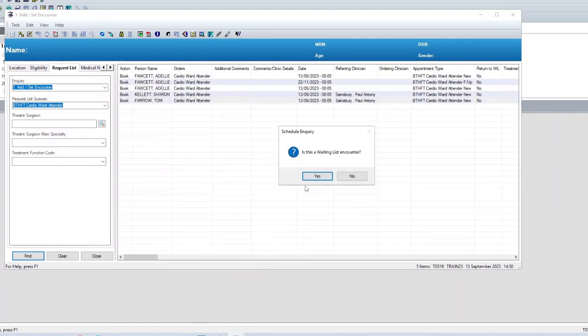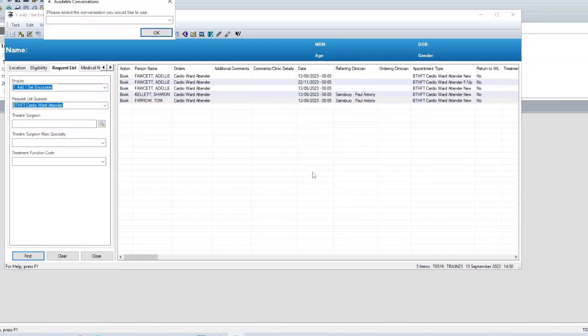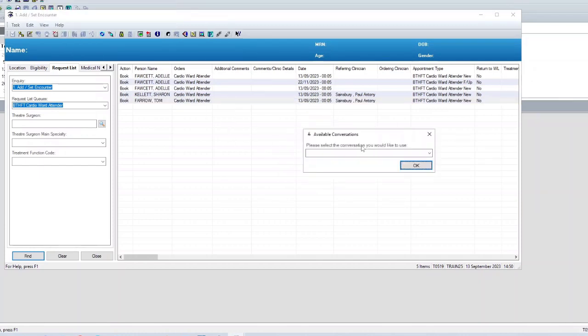From the Inquiry Waiting List prompt, select Yes to Is this a waiting list encounter? Next, you're presented with an available conversation box where you need to drop this down to Outpatient Referral List and select OK.